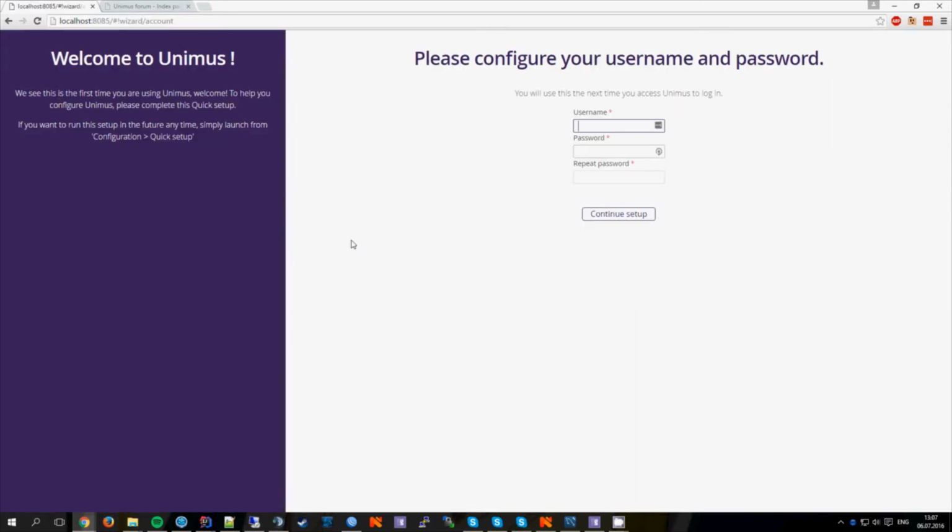When connecting to Unimus for the first time, you will be automatically redirected to the configuration wizard. There are guidelines on the left for each step of the wizard, which should explain what needs to be configured for every step. Here I will create a user, which I will use from now on to log into Unimus. If your password is not passing validation, you can mouse over the exclamation mark to see why.